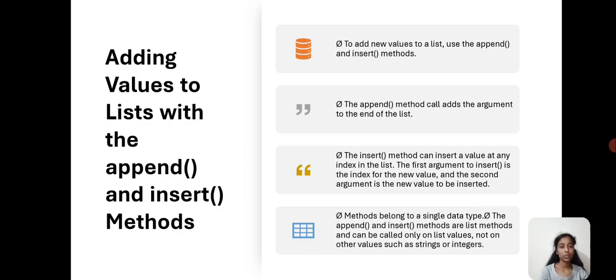Adding values to list with the append and insert methods. To add new values to a list, use the append and insert methods. The append method adds the argument to the end of the list. The insert method can insert a value at any index in the list. The first argument to insert is the index for the new value and the second argument is the new value to be inserted. Methods belong to a single data type. The append and insert methods are list methods and can be called only on list values, not on other values such as strings or integers.